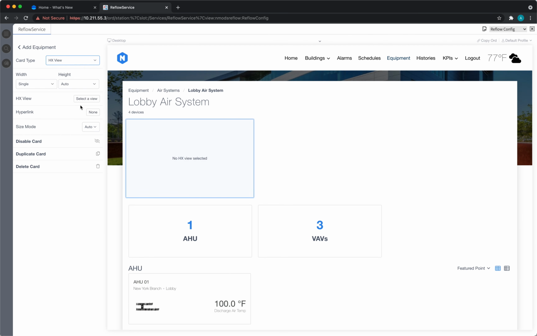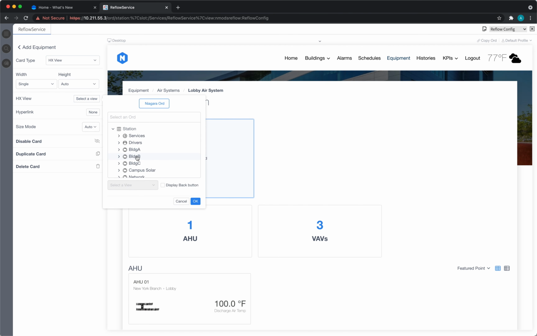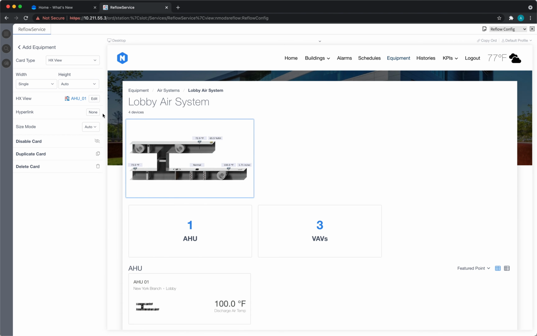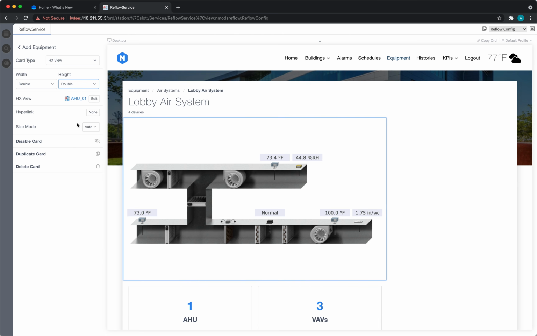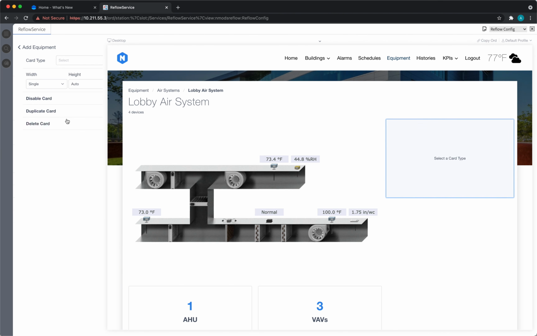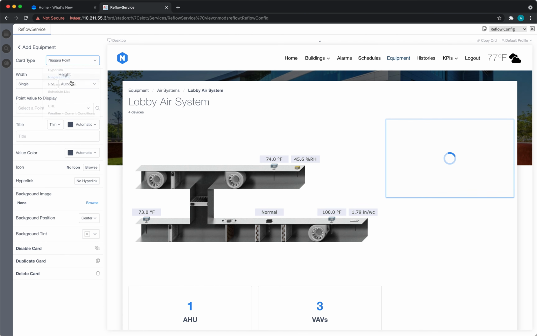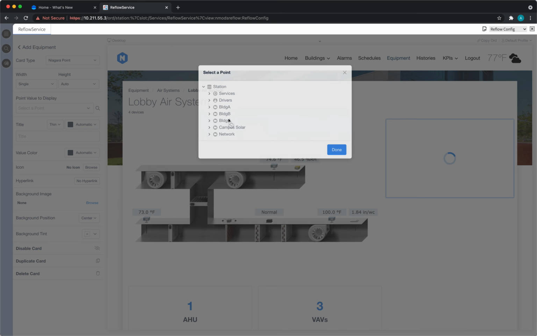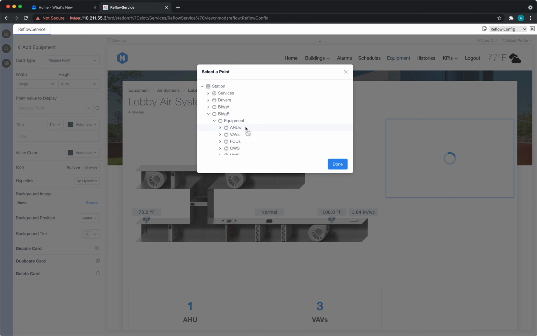First, I want to pull in my air handler graphic, and that's under Building B, Air Handler 1. And I'll just set that to be a little larger on screen, a little more prominence. And then maybe I would want to come in here and add some Niagara point cards for some important points on the system. So I'll just go in here. I'll just add a couple. I'll grab my air handler point.